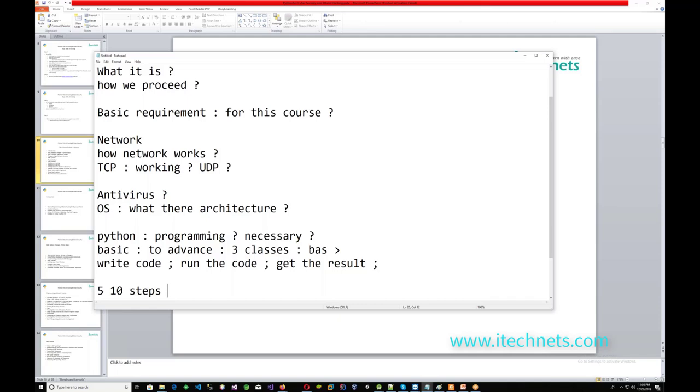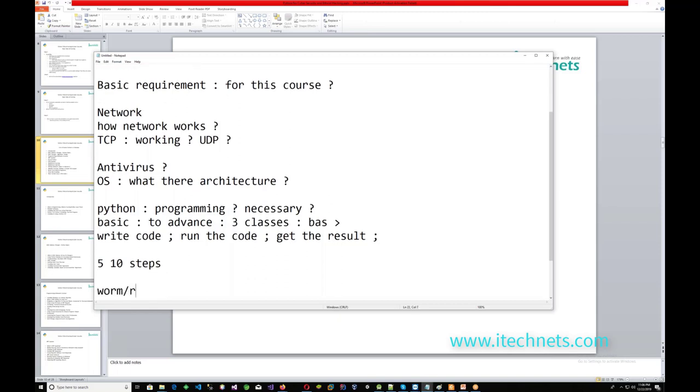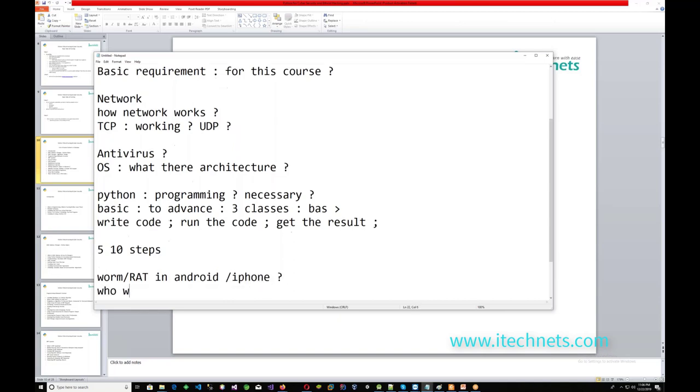These are the basics required by me, actually. And I did miss to tell you that we can write a worm or a rat in Android and iPhone also. So who wants to learn to write the rat in Android and iPhone? Who wants to learn? Just say yes. Who wants to write the worm and rat in Android phone and iPhone? Right, well, everybody wants to learn this thing.